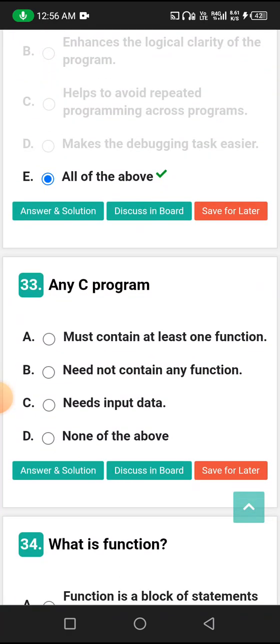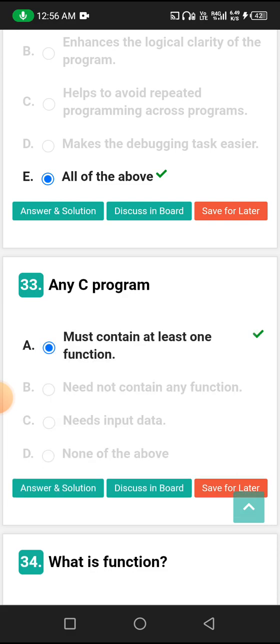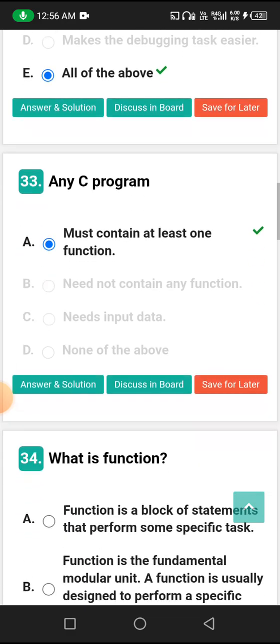Next, any C program must contain: at least one function, need not contain any function, needs input data, or none of the above. It must contain at least one function, yes. Main is itself a function, so main should be declared.